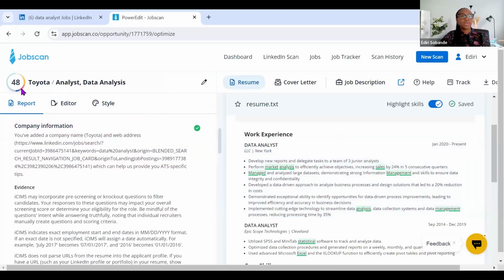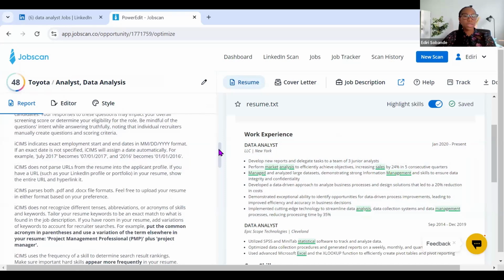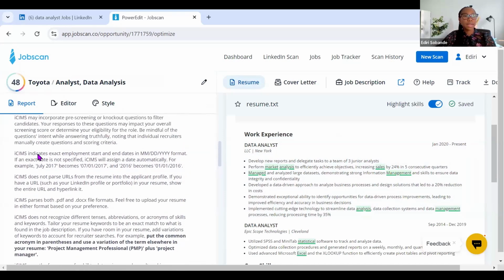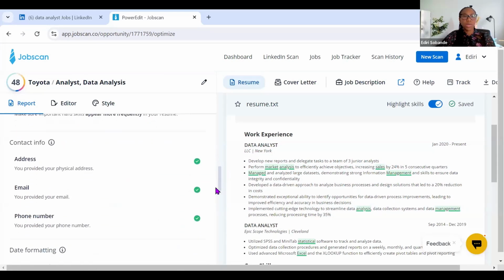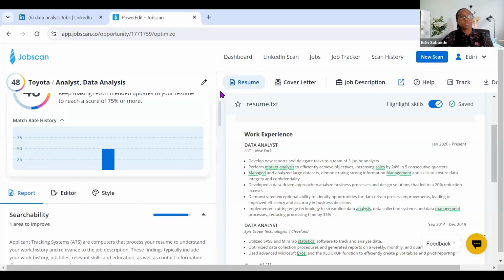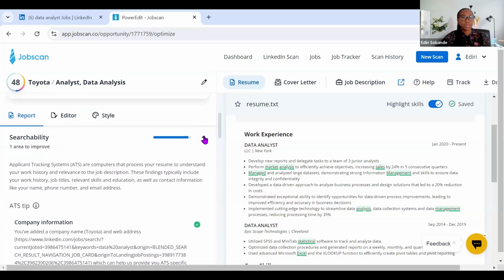So with that, we have gone up to 48. And then it's also providing some additional information. Now listen, we'll pay attention to this information. It says that you have added a company name here, okay? Sometimes it will tell you the kind of ATS that company is using. Here it says that ICIMS indicates exact employment start and end dates in this format, which means that your date should be in this format, okay? It will give some tips about that company most of the time. That's why it's asking for the URL. So we have that. Let's keep improving.